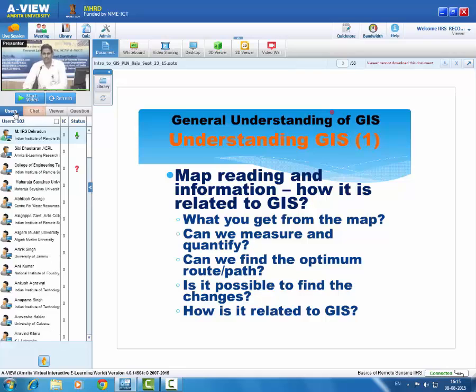Another way to look at it: is it possible to find changes in a map? Change means, suppose in an urban area a new township has come up, or what is the difference between maybe 5 years back and now. For that, a single map is not enough. These maps are also produced only once in 15 or 20 years, and they are not updated. So if you want to find changes, it will be very difficult using a single map.